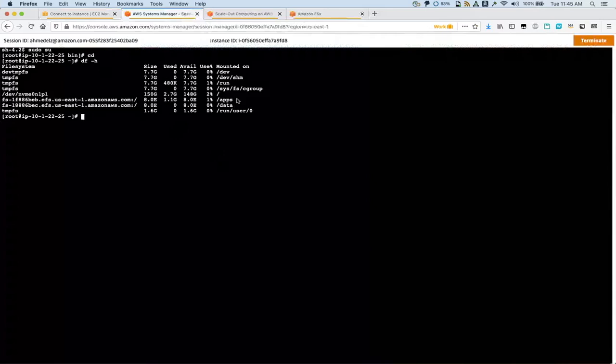So /apps is where the solution installs all the automation scripts to scale up and scale down the cluster and the web server that's running on this node. And /data is used for the user home directories that will be created.